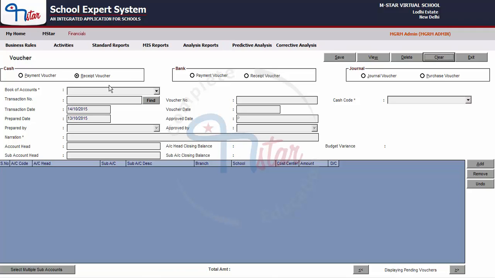The vouchers once saved from the screen are available for approval, and only once the vouchers are approved, they get reflected in day books or statutory reports. Once a voucher is created, it cannot be deleted, though you can update the voucher before it is approved.